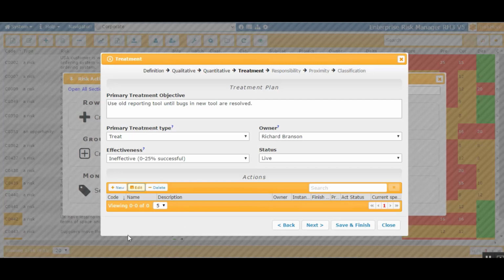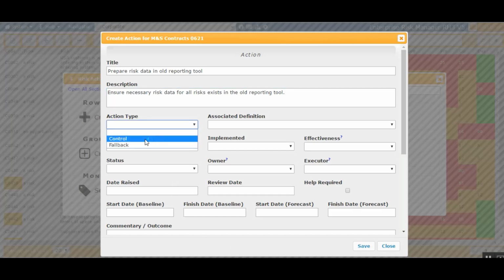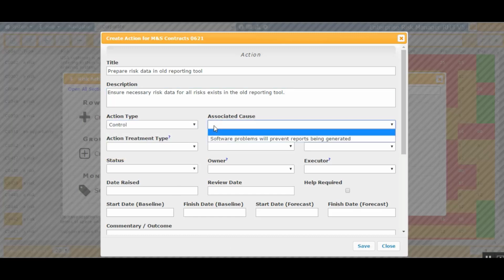To create a new action, select New. The new window will appear. Give the action a title. Give the action a description. The action type is telling the reader whether this action is trying to prevent a cause or addressing a fallback. For the purposes of this, I will select Control and the control it's relating to.